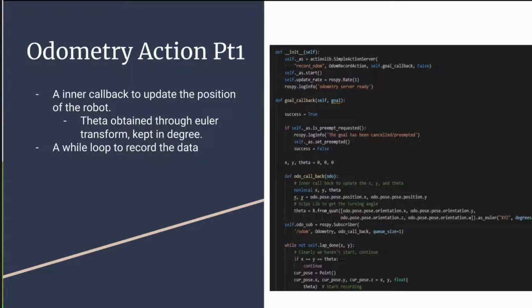So the odometry consists of this idea. The first is a callback, because we're reading from the odometry. It's a similar structure to the previous code I wrote. We're going to have the X, Y, theta initialized to 0, and in the odometry callback, we're reading from the odometry. We have a subscriber that's subscribed to it, and setting the X, Y position.